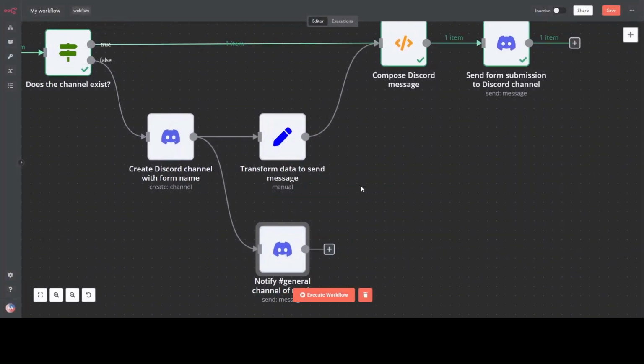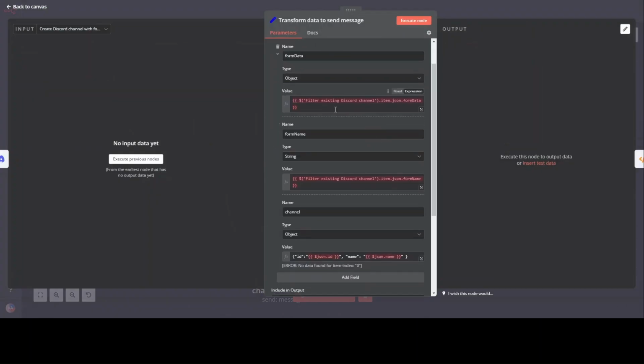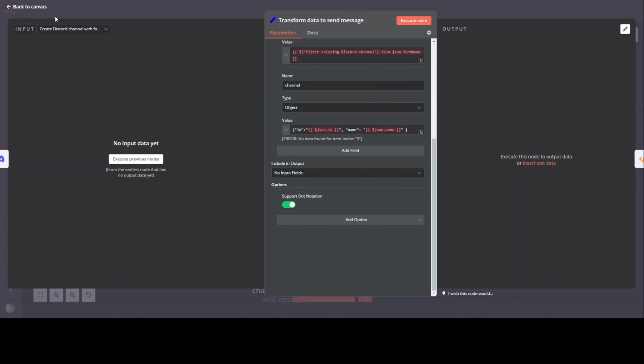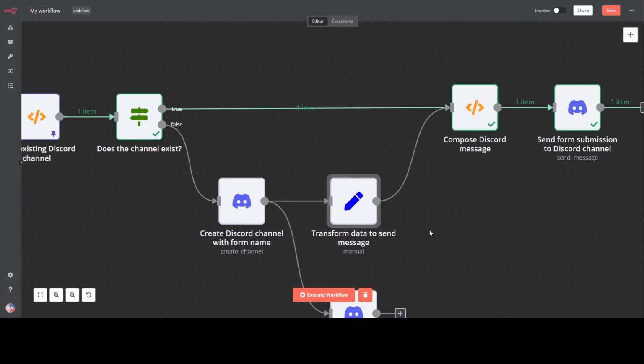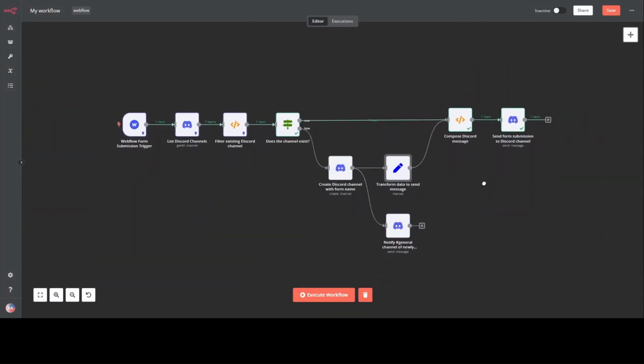The other thing it does is transform this information that we got from creating the channel here, and it prepares everything so that it can move on to composing that message. So that's how it works. It's quite simple. You can modify this, but again, this is made for a no code way. Just add your credentials and it will automatically start working.